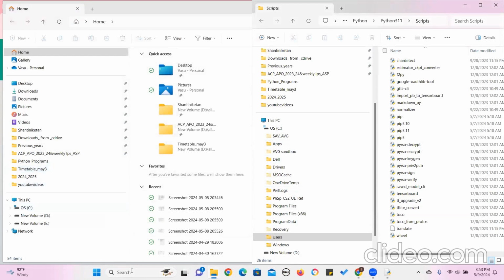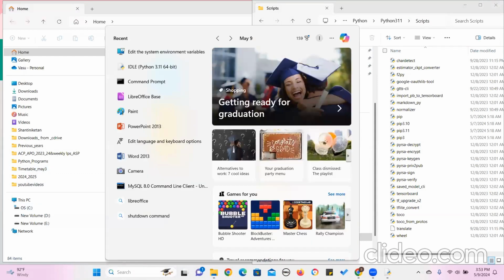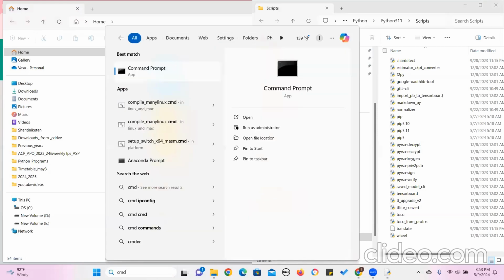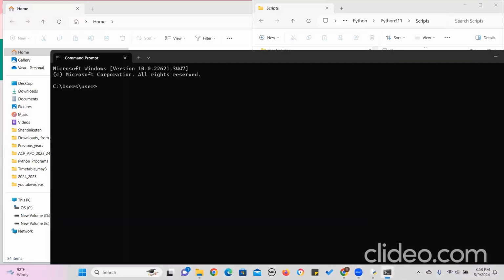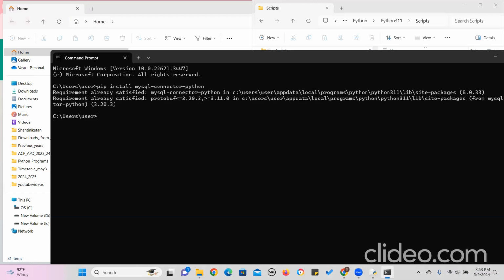After that, next I have to go to the CMD. I will give the command directly. Why? Because here there is no need to give the path, since it's already in the environment variables. So what I'm doing here: pip install mysql-connector-python. Press enter. Already satisfied, it is already there.